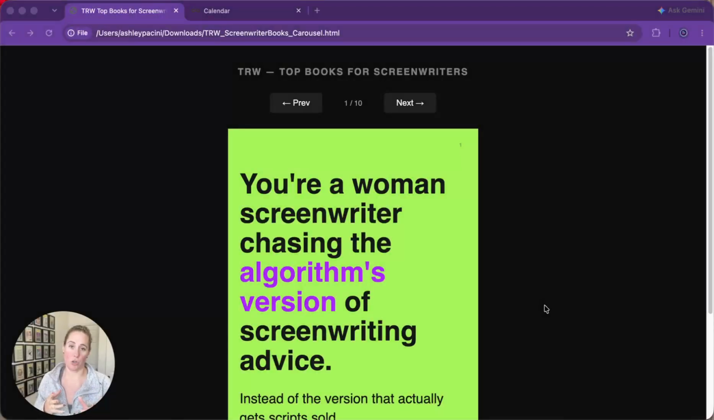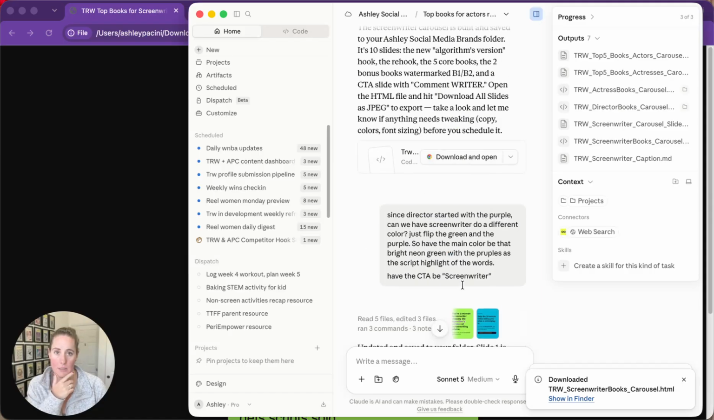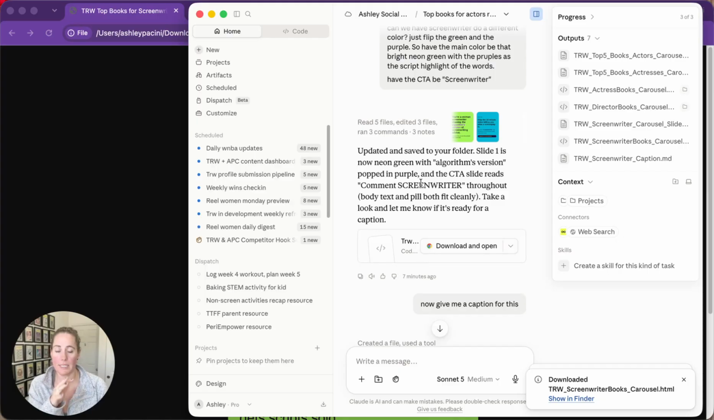I wanted to show you how I use Claude to create carousels and then how I'm able to schedule them directly in Metricool by using Claude. So first, let me pull up Claude here, and I just created a carousel. And once it creates it, I have a whole document that it follows when it comes to the ratio, the sizing, where text is placed.